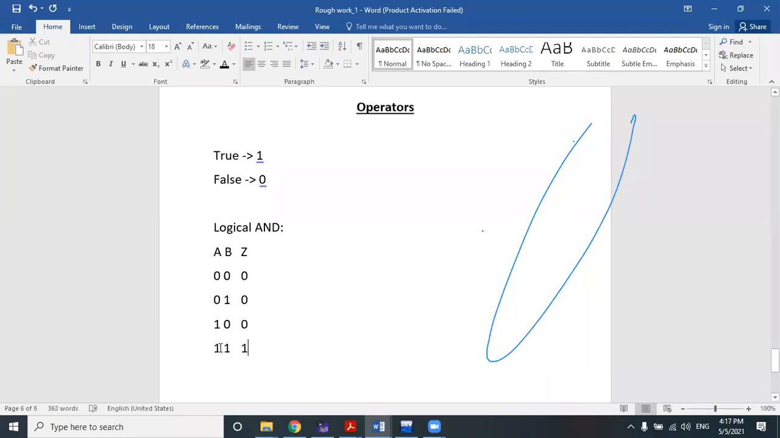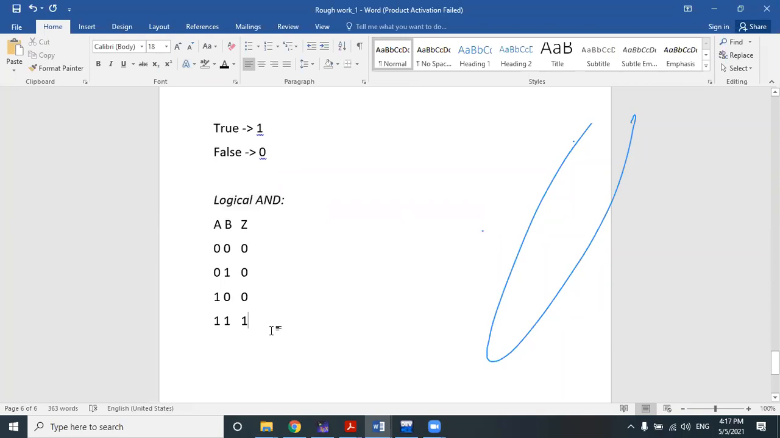That means if A condition is true and B condition is true, both the conditions are true, only then the whole logic will be true. The whole expression will be true. If any one of the conditions is false, then the whole expression will be false. Clear? I think it is clear to you. Logical OR operation is just like logical AND, but in a different way. In case of logical OR, we'll consider this one as logical OR. Okay.